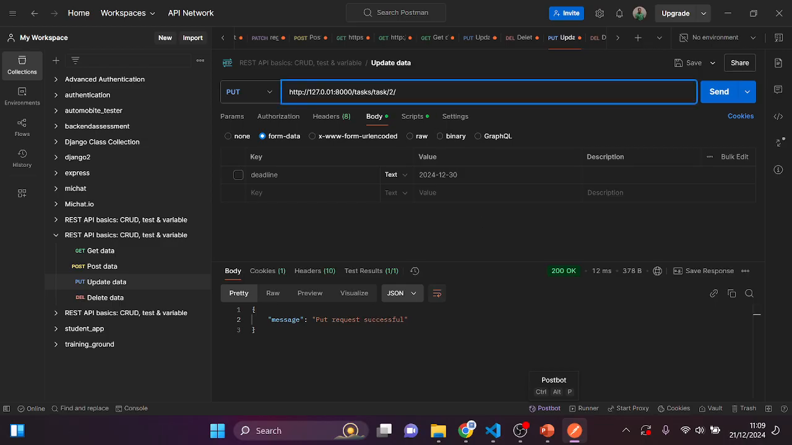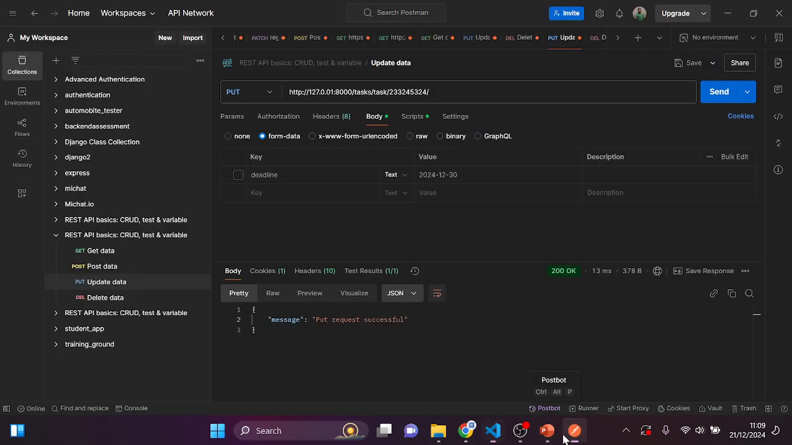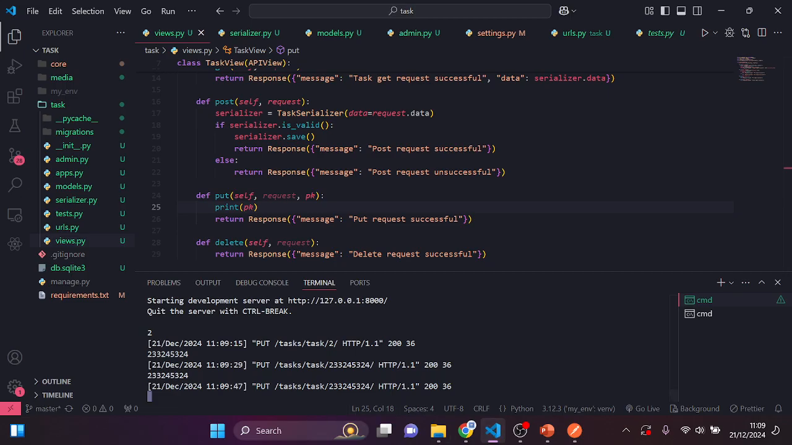I can come here and put in other number values. I'm not putting text values just because the URL is expecting numbers, and I click on send, and you can see that. Put request successful. Click on send. Okay, it was there, I didn't see it. So that's it, right? You can see this number value.